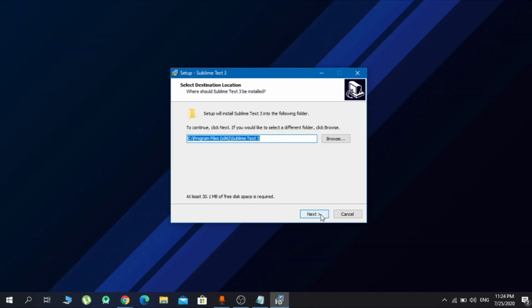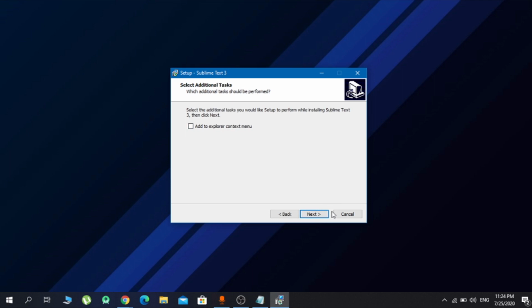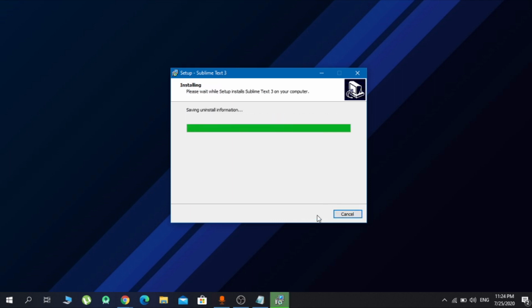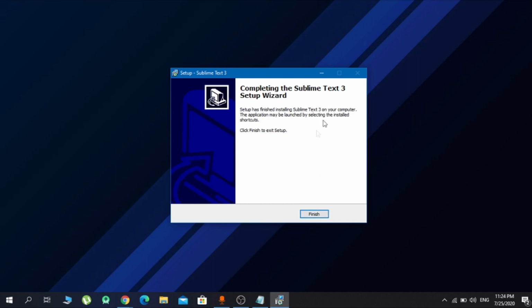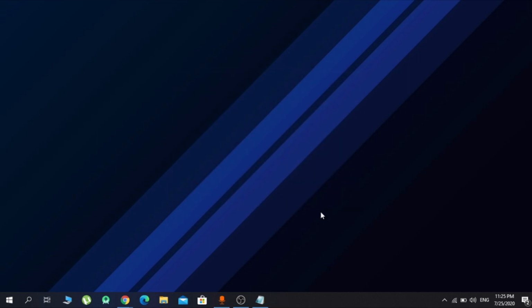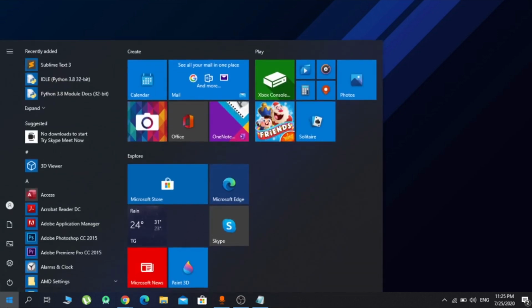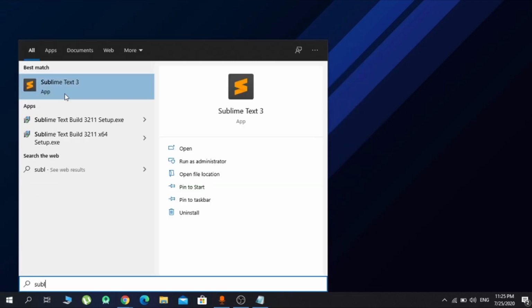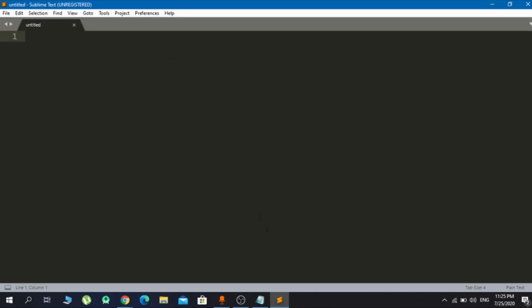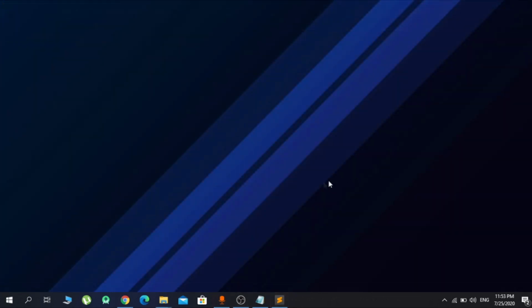Okay, so click on next, and this is your choice. Click on next and let it install. Once the Sublime Text 3 setup wizard completes, click on finish and then go to the start menu and click Sublime Text 3. First of all, there are some things we need to install in this editor, and I'm going to show that, guys. So now let's start installing the packages that we need in Sublime.